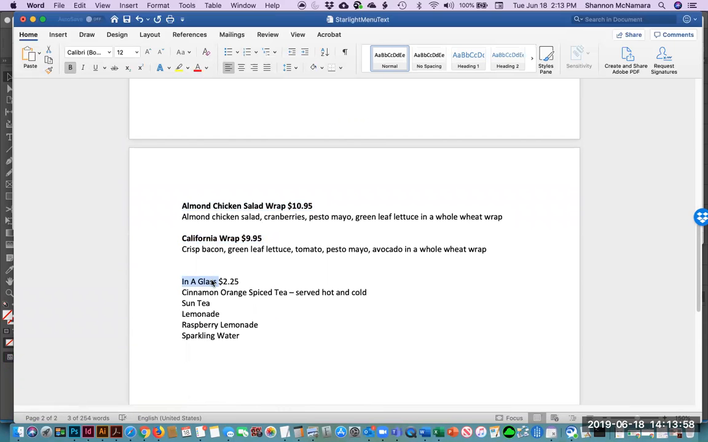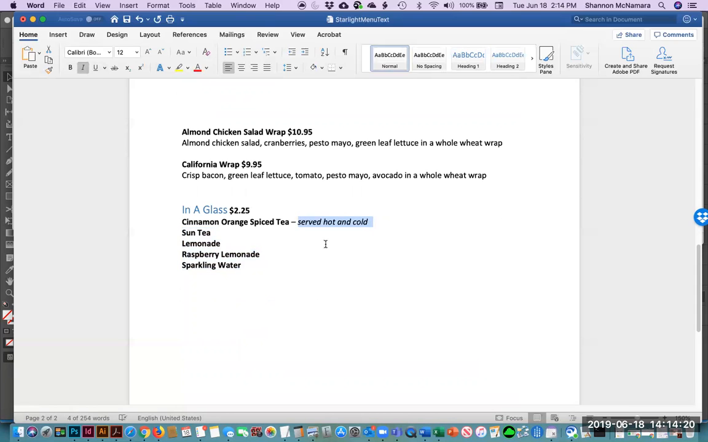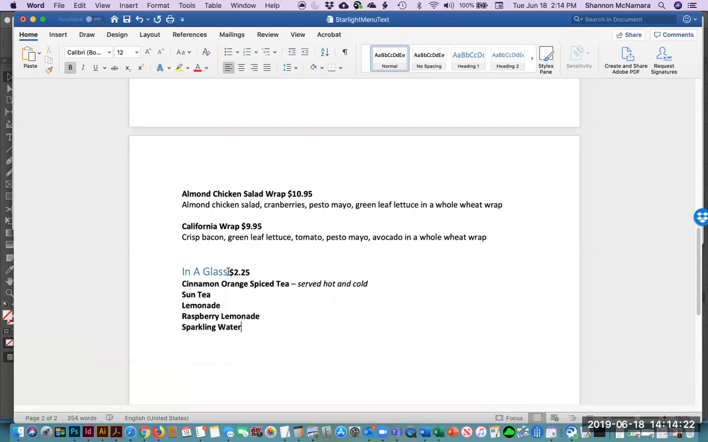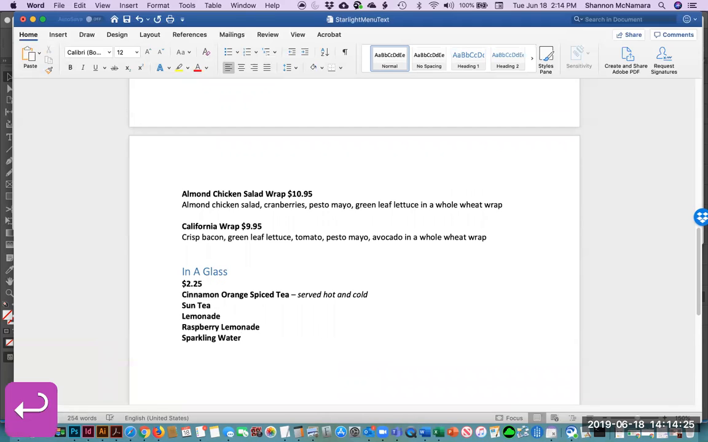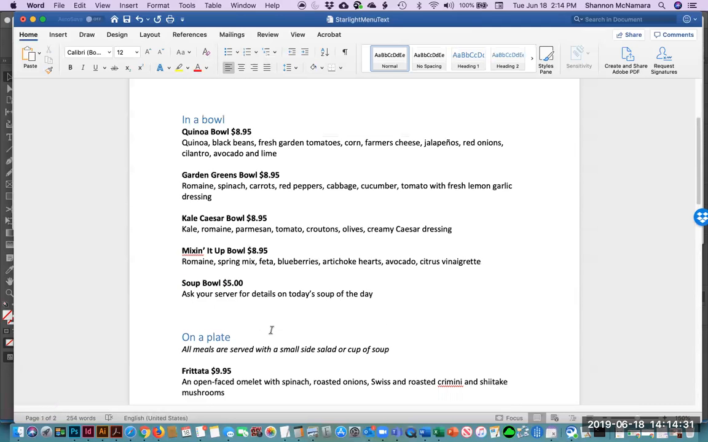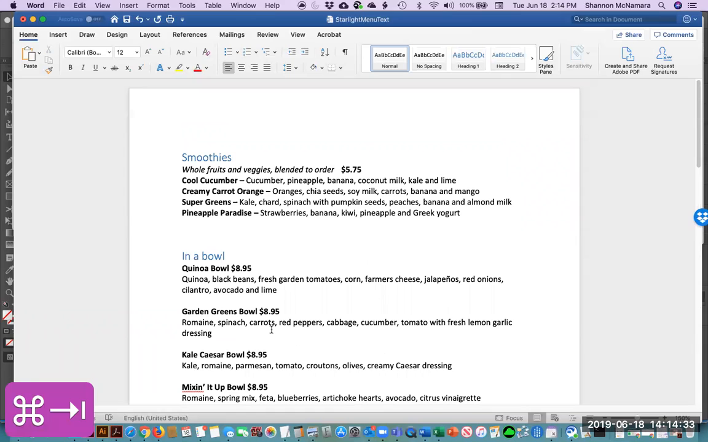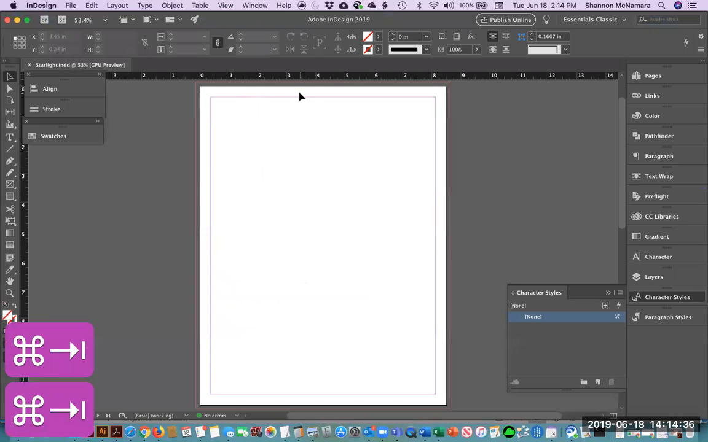All right, so in a glass is a headline, but the price is not. So I'm going to just make the price bold. And then these are going to be bold for the items. And then served hot and cold, that's a description, I'll make that italic. And honestly, I'm probably going to put the price on its own line, so I'm going to move it to its own line and just leave it there for now. All right, perfect. I'm going to go back into InDesign, and I want to set this up with 2 margins.